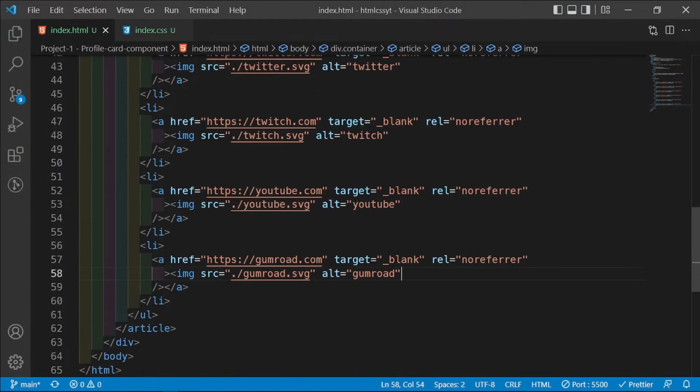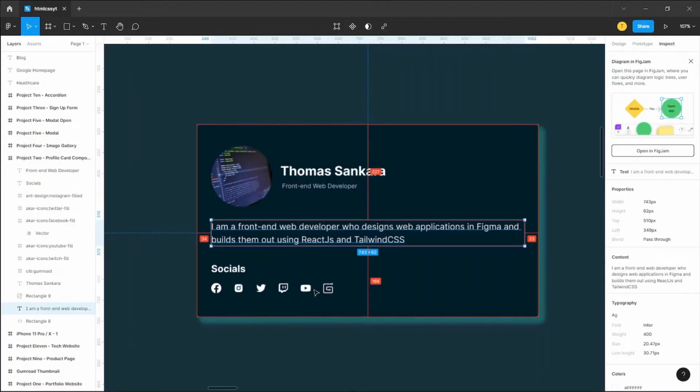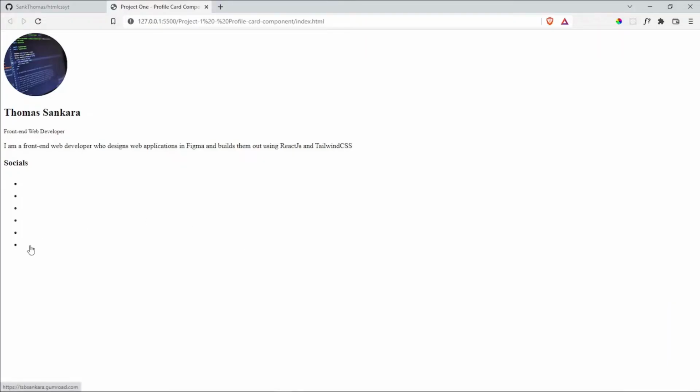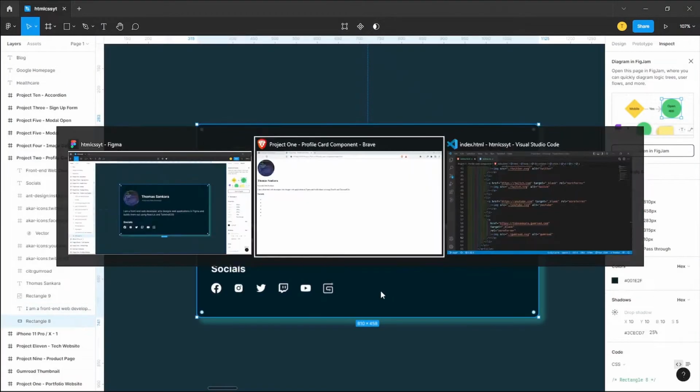Now, if you want to link this to your profile, then you have to place in the full link. So for example, if I want this Gumroad link to go into my profile, then I'm going to link it into tsbsankara.gumroad.com. And now when I save this and I try to open this Gumroad link, which you can't really see because the icons are white, then it's going to go into my Gumroad profile. So that's how you do that.